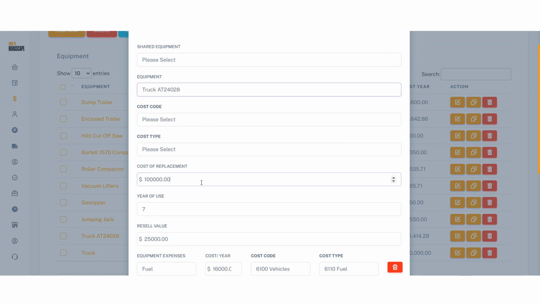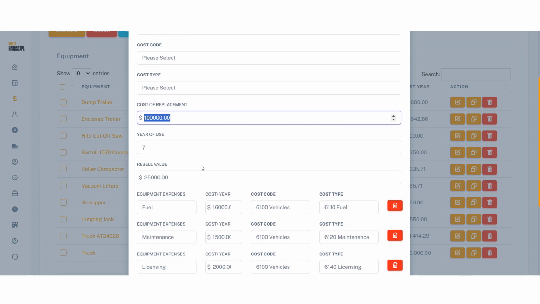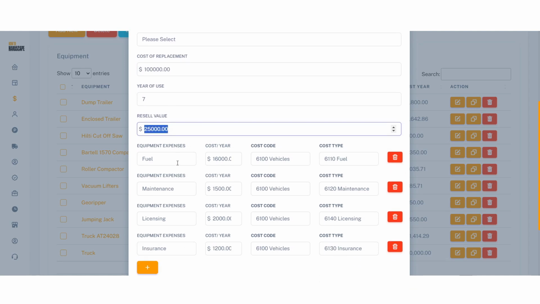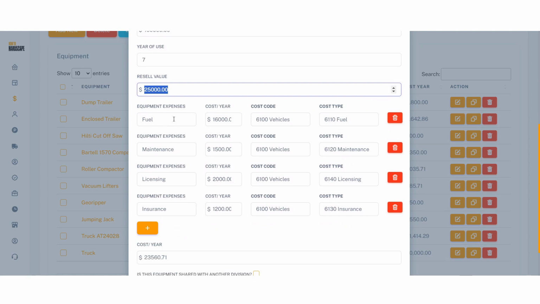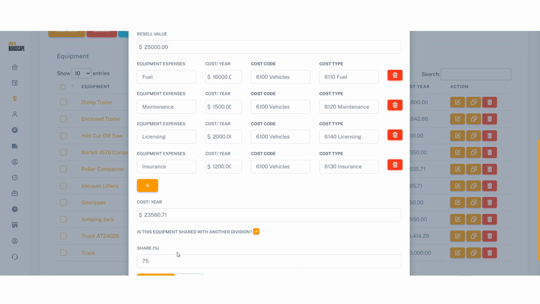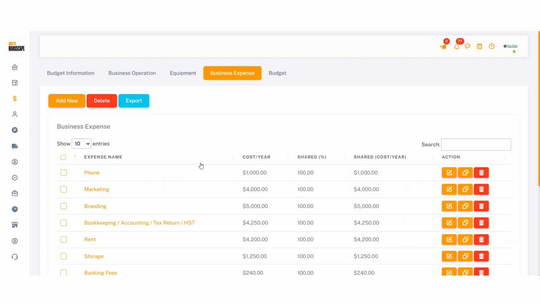We can also add the cost of replacement if we were needing to replace that today, the years of use associated with that piece of equipment, and the resale value at the end of its use, and then followed by any equipment expenses that you want to associate with that piece of equipment. We've got fuel, maintenance, licensing, and insurance to give us our cost per year. Now, if you have more than one division and your divisions share this piece of equipment, you can click share, give it a percentage, and then you can move on over to the business expenses.